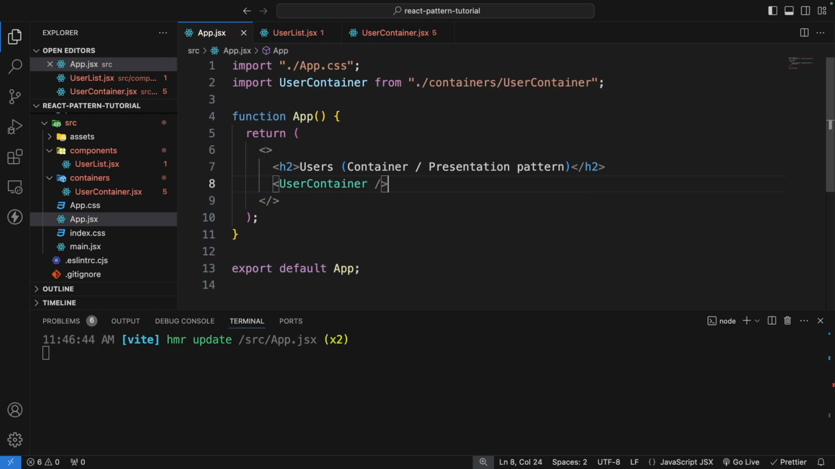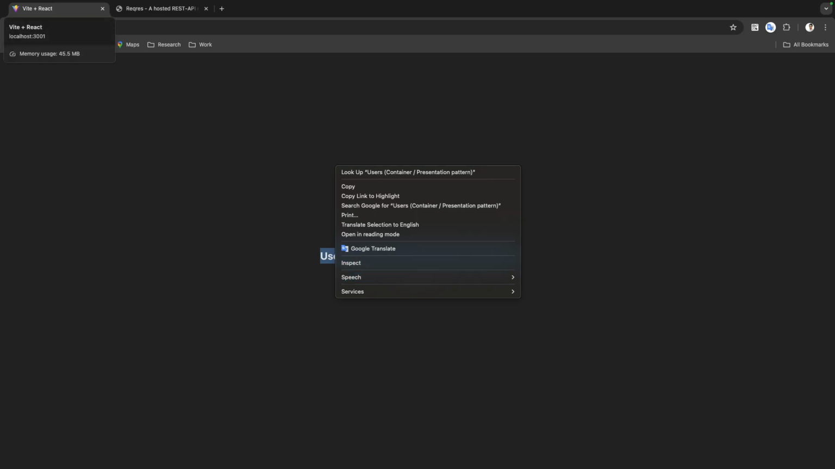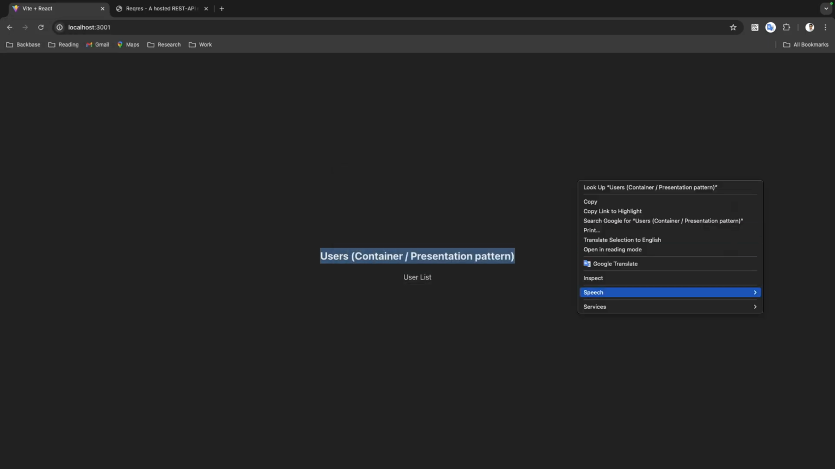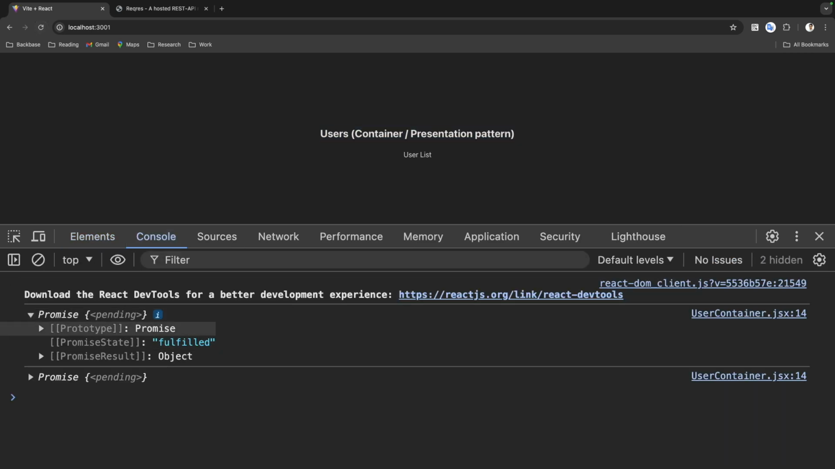All right, let's go to the browser and check now. I'm going to go to my browser, and in the browser, I'm going to go to the inspect element. All right, let's go to the console and I'm going to refresh it. And we see that we have this promise, and this promise is pending.